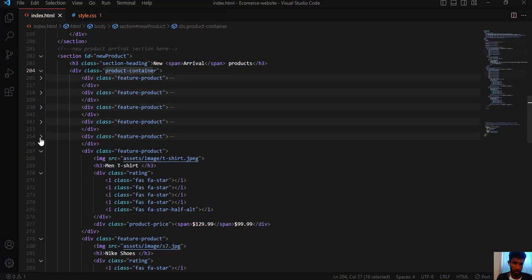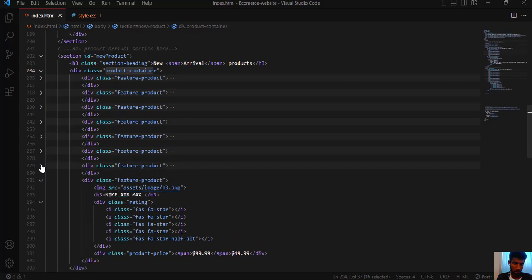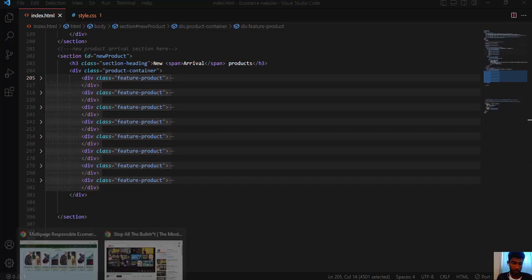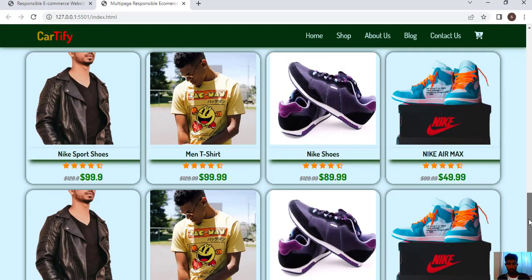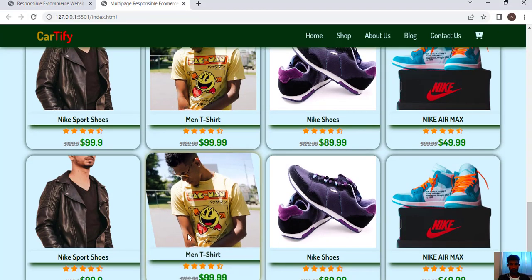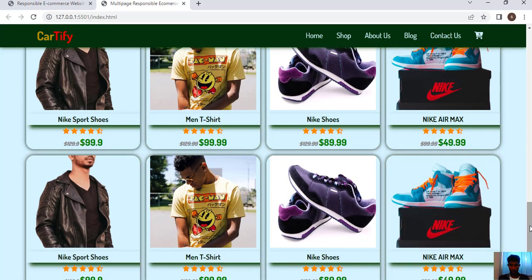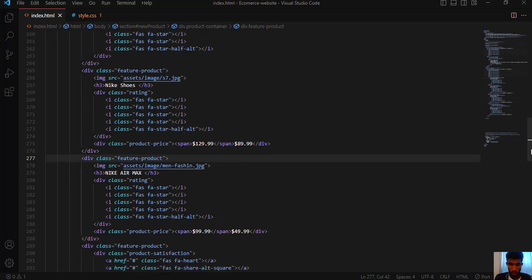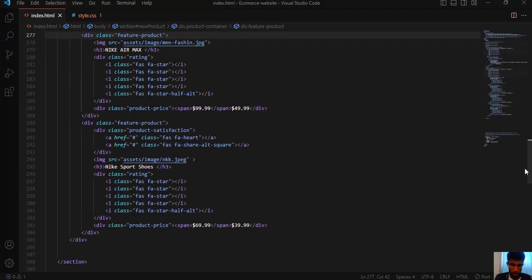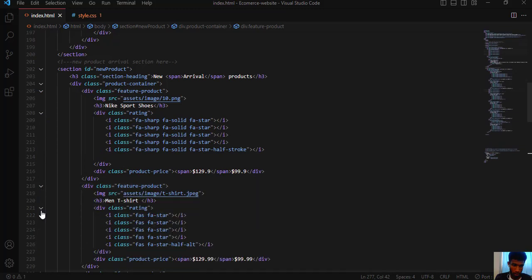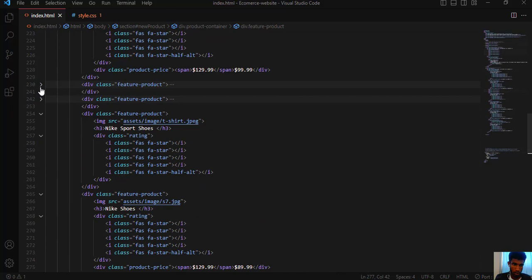So here we have the product container. It wraps every div element that has the class name feature product. Yeah, it is pretty nice. Oh yeah, that's it. This is the feature products. The only thing expected from you and me is to change the product. Everything is similar, right?